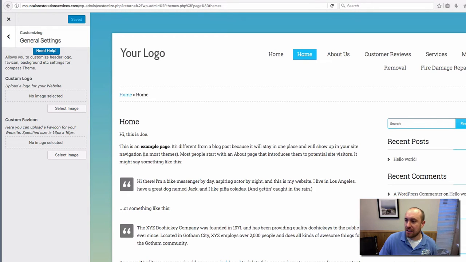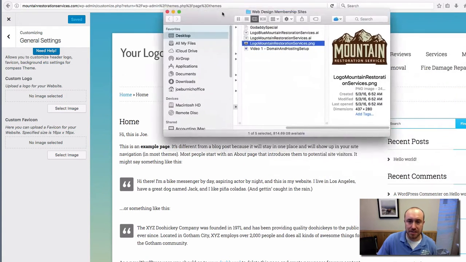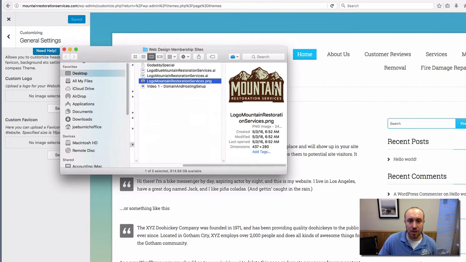I created this. Let me just pull this over here so you can see it. I created this little logo for Mountain Restoration Services. I actually had somebody over at Fiverr.com do it. I think I spent $50. Kind of a cool little logo. Could be better, could be worse, but I think it's good enough for what we're doing.